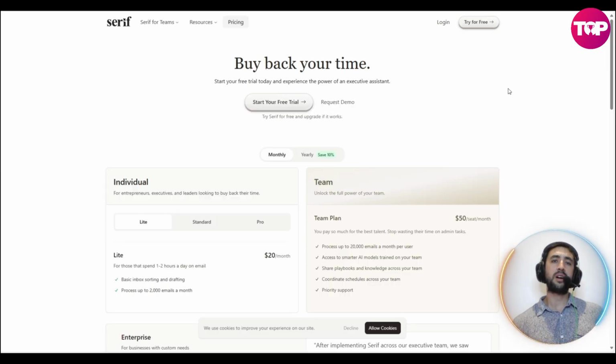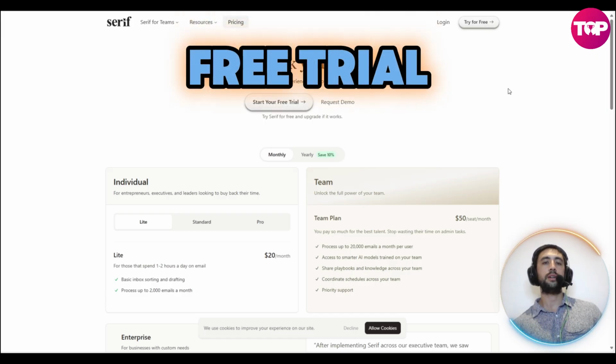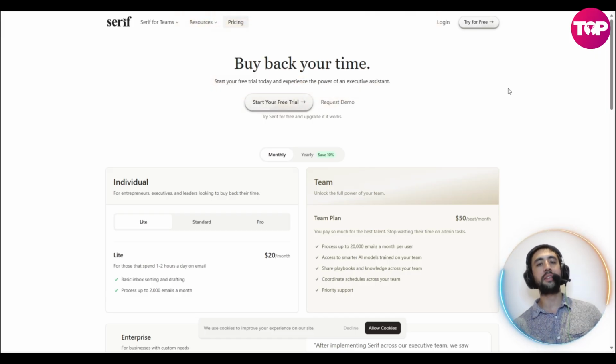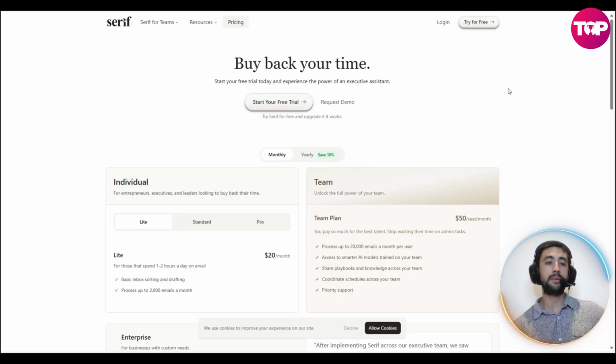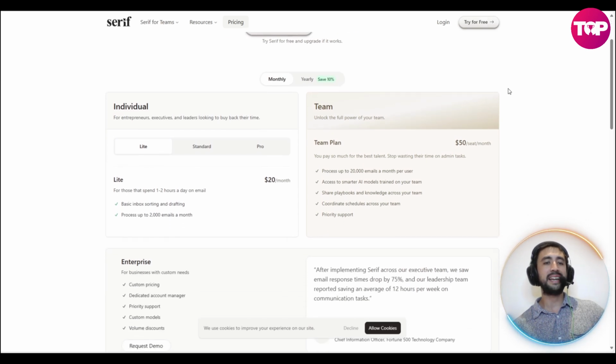Then in terms of the pricing for Serif.ai, you can go ahead and start your free trial today, folks. You've got nothing to lose. Go ahead, give it a go. See if it's as good as it sounds, putting it to use on your own Gmail. And after that, if you do get signed up for yearly, you can save 10%. You've got different plans you can go for as well.